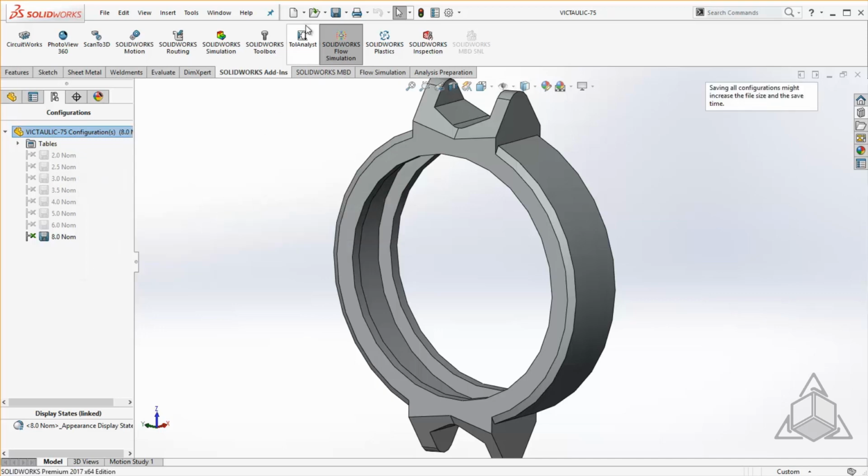Okay. If I add it to all and I save, I know that all my configurations are up to date. That will add to the save time, but you can guarantee that the configurations will be up to date.